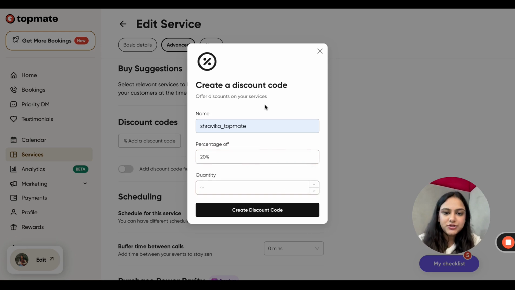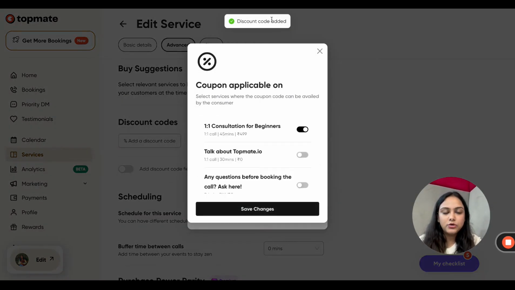In the quantity section, you have to enter the number of discounts that you want to give to your audience. So for example, if you want to give it to the first 10 people who avail it, you can put 10 here and click on create discount code. So the discount code has been added.